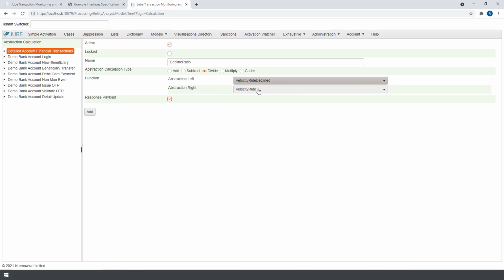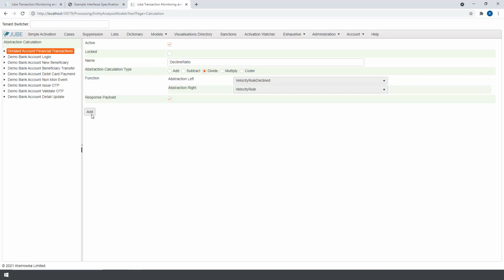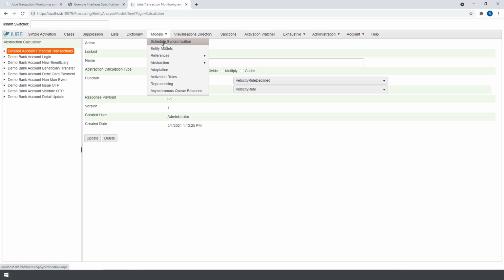So by dividing the number of declined transactions by the overall number of transactions, which will include the declined, I arrive at a ratio. There's several rudimentary functions, add, subtract, divide, multiply, which takes this left-right component. Yet I can actually code using the intermediate language a function to perform that calculation. So ultimately the function can be anything that can be accomplished in the .NET runtime. But in this simple example, I'm going to settle with just division. Add that abstraction calculation and synchronize the model.